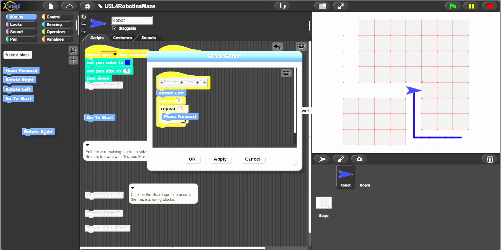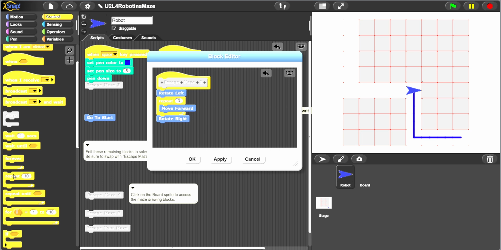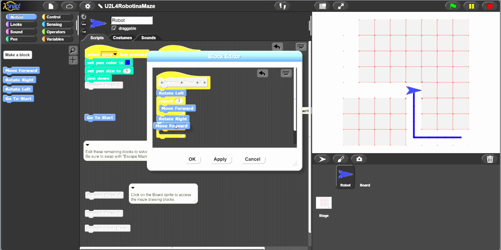Okay, let's just get rid of this then. Let's not repeat it twice. Let's just do it the old school way. Even if the code is a little larger, we need it to work. 3 and then move forward. So it's the same thing, but now it won't stay pointing this way.